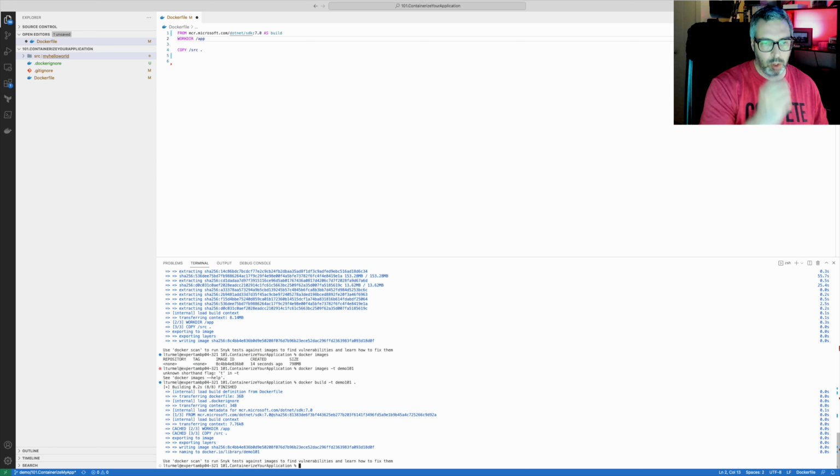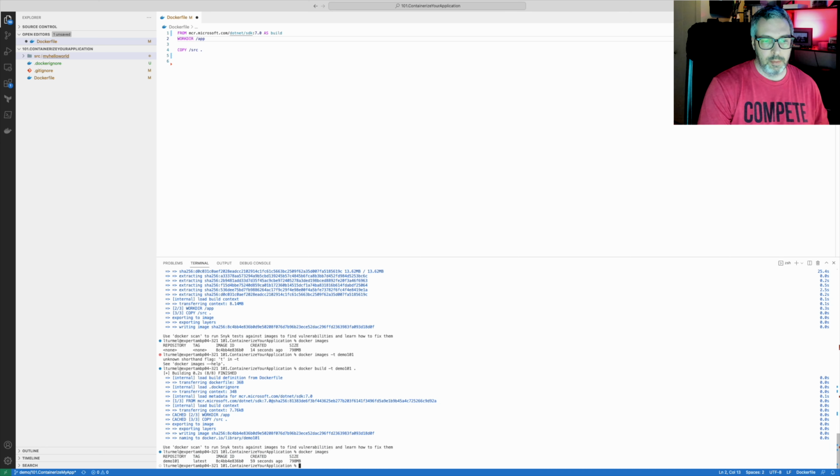So it was quicker because my Dockerfile has not been changed. Any file inside the source folder has not been changed. So because nothing has changed, the layers already existed. So it simply tagged the image I previously created with the demo 101.